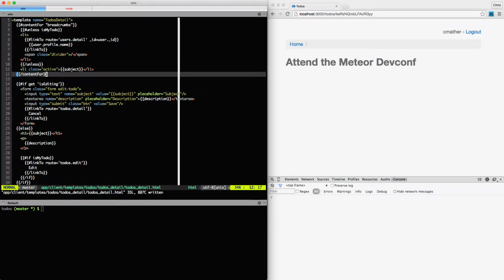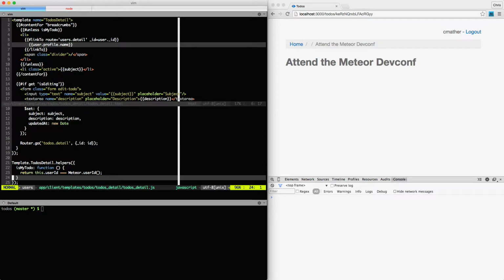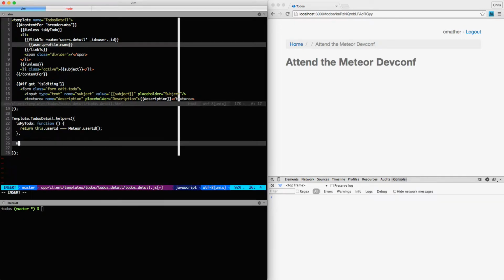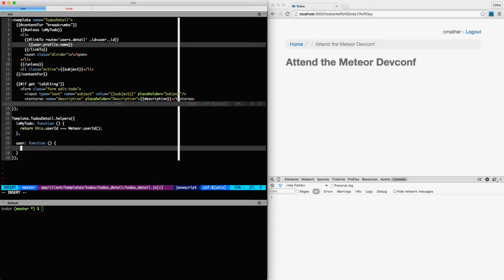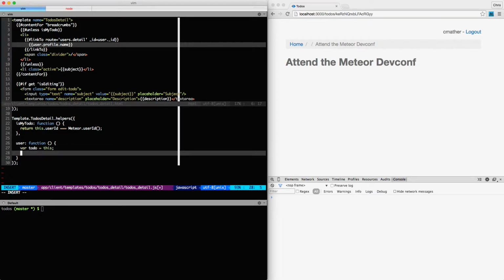Okay, so next up, what we need to do is to go add this helper for the user. I've opened up the to-dos detail JavaScript file down below, and we'll add a helper here called user, and this will return the user document for the current task or the current to-do. Again, just to make it easier for other developers to know what the data context is, I'll create a variable called to-do and assign it to this, since that is the current data context. Then let's find the user where the user's ID is equal to the to-do's user ID.